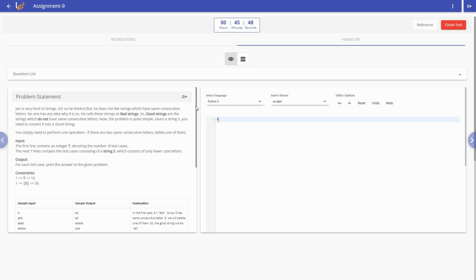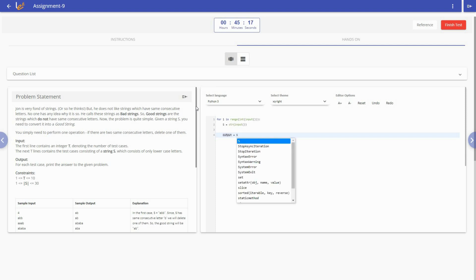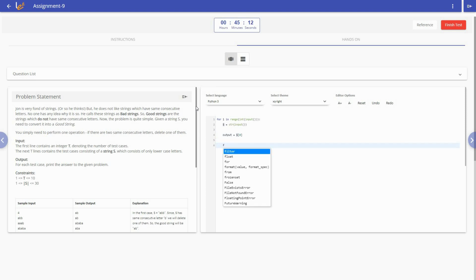So let us write the code. For i in range, int, input. It is one of the easiest problems I would say in this entire series. So anybody who has a basic idea of coding would be able to solve this. We would be assigning a variable called output, which we initialize with the first character of our input string, and now we'll be looping through it.